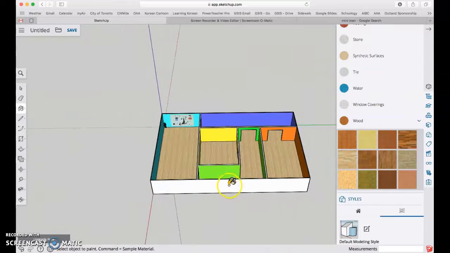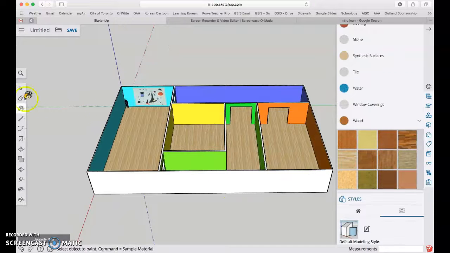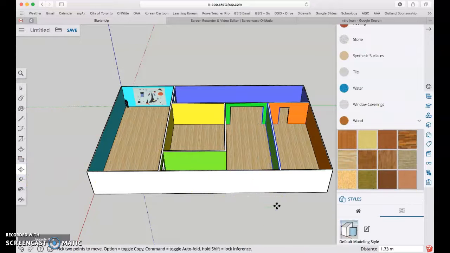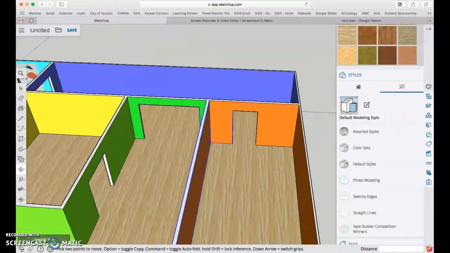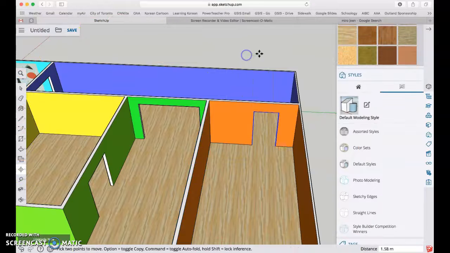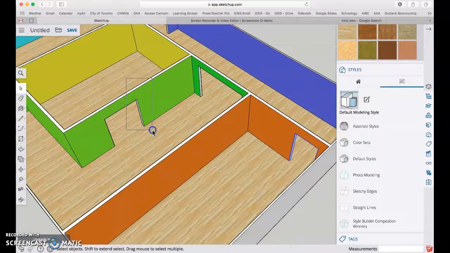Now all of these walls, as you can see, are very changeable. If you press the Select tool, you can actually drag a box like this. It selects everything inside the box. If you press Move, you can move this. So you can change anything you want. I can move this opening. I can make this opening bigger.